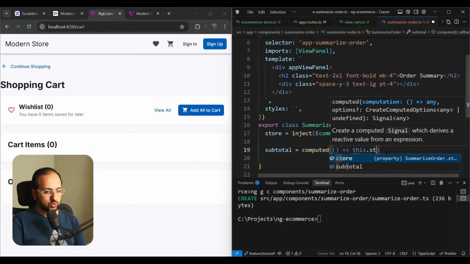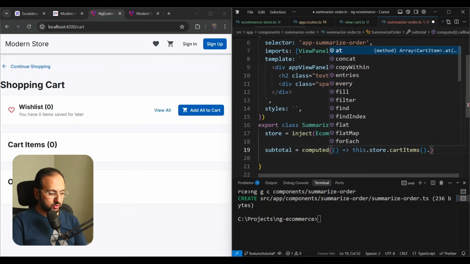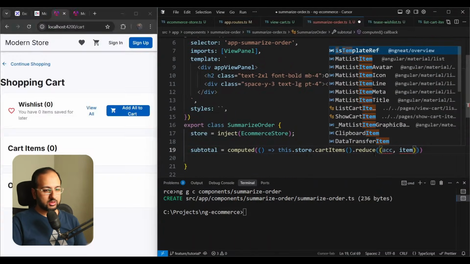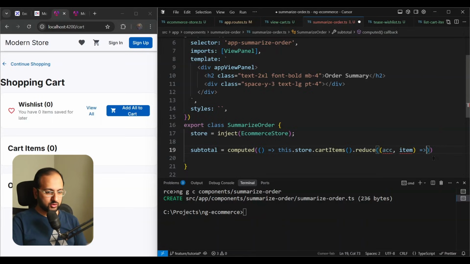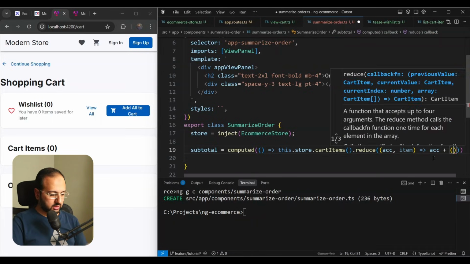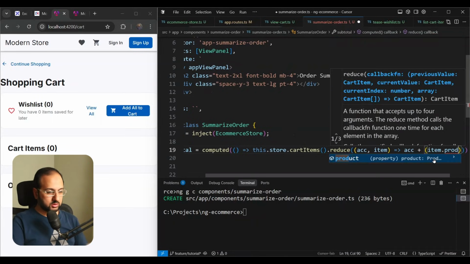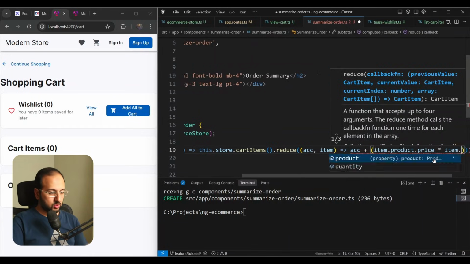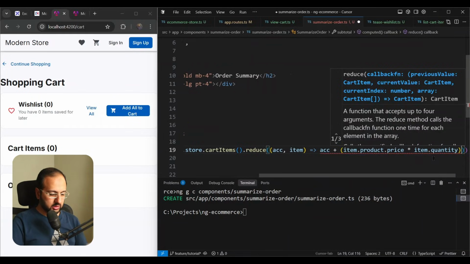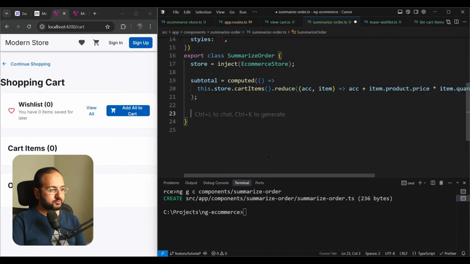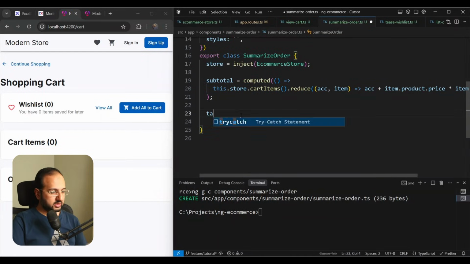So this store.cartItems, and we're going to reduce. And for each item, what we're going to do is add to the previous one item.product.price, and multiply it by the item.quantity here like this. Okay, and then initially it's going to be 0. This is going to be your subtotal as a number, and then we'll have your tax here.